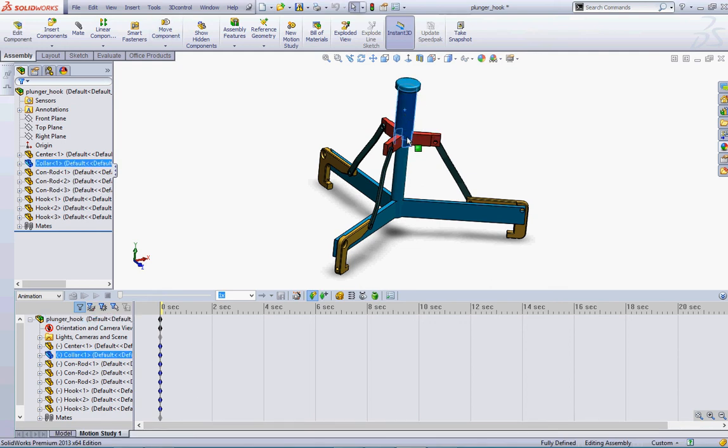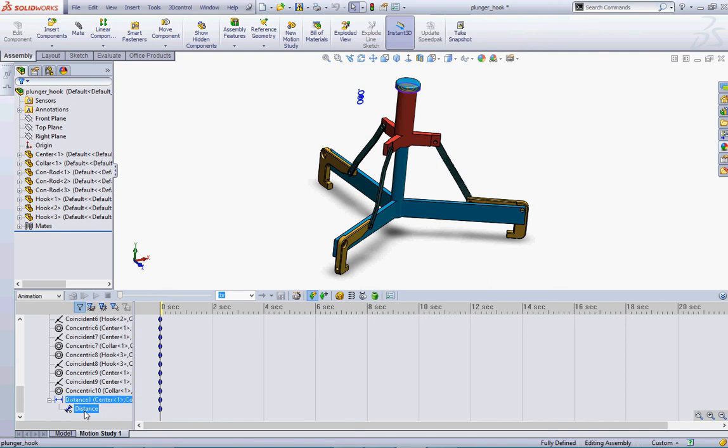What we're going to be doing. Okay, this plunger goes up and down. It's got a mate that slides this collar up and down. If you click on the collar, if you scroll down here to the mates, down here at the bottom, there's a distance mate. Do you see that distance mate? At the very bottom, we're going to change the distance over time so that it's going from all the way up to all the way down. Okay, so it can go up and down. So that's the first thing we're going to do with our script.